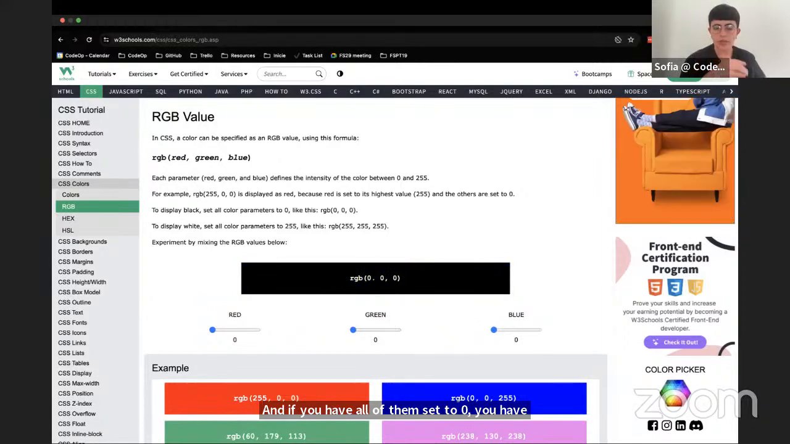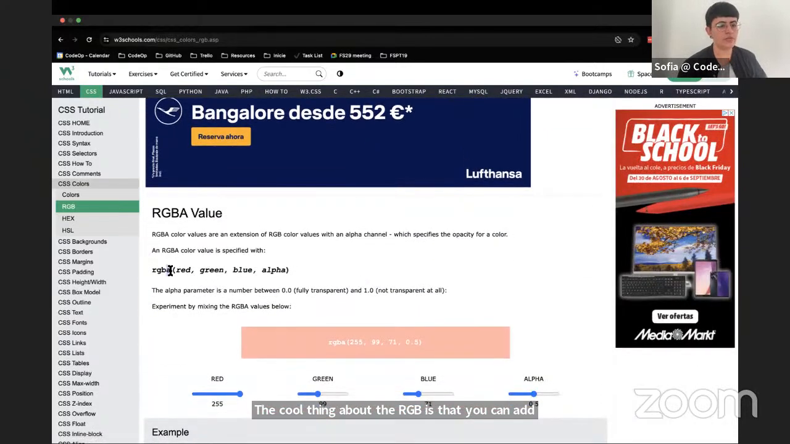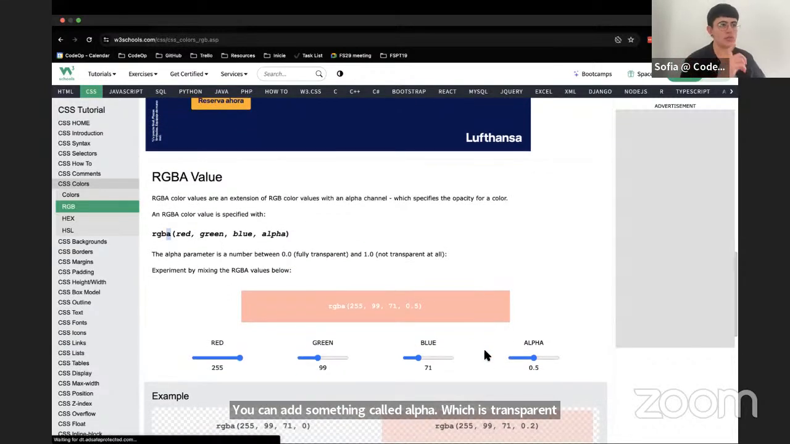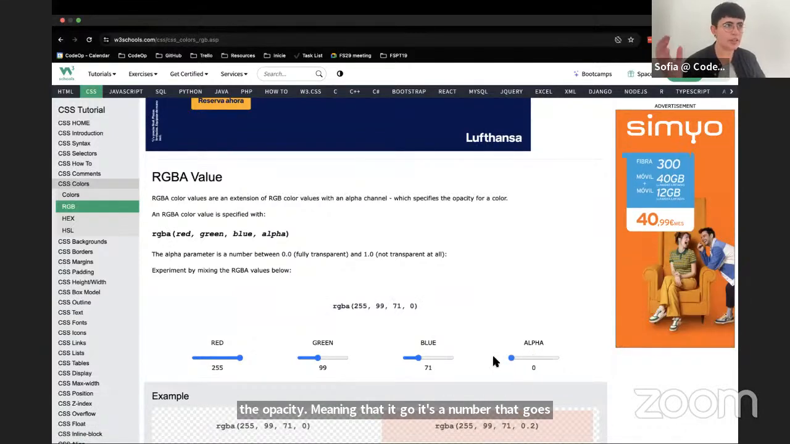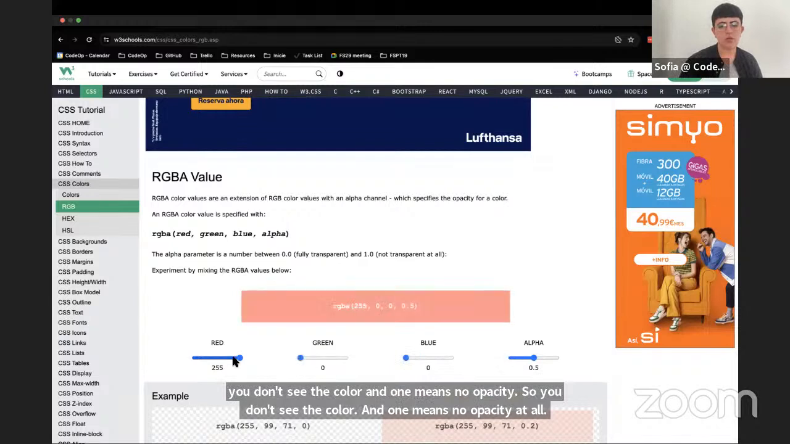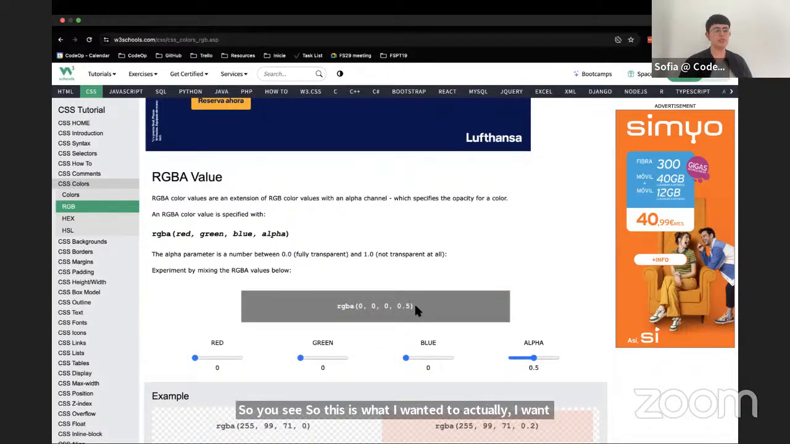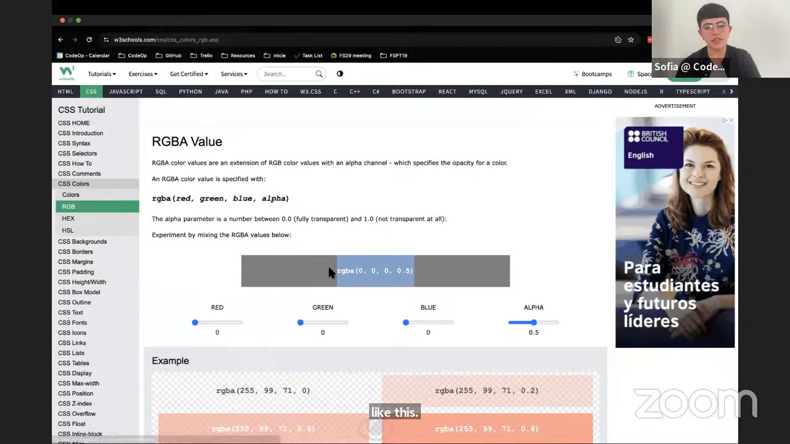The cool thing about the RGB is that you can add something else. You can add something called alpha, which is the opacity, meaning that it's a number that goes from 0 until 1, where 0 means complete transparency, so you don't see the color, and 1 means full opacity, so you see everything. So if you do something in between, you can see through. So this is what I wanted actually. I want the black, but I want to still be able to see through like this. So it gives me this nice color. I'm going to copy this so you can see it.